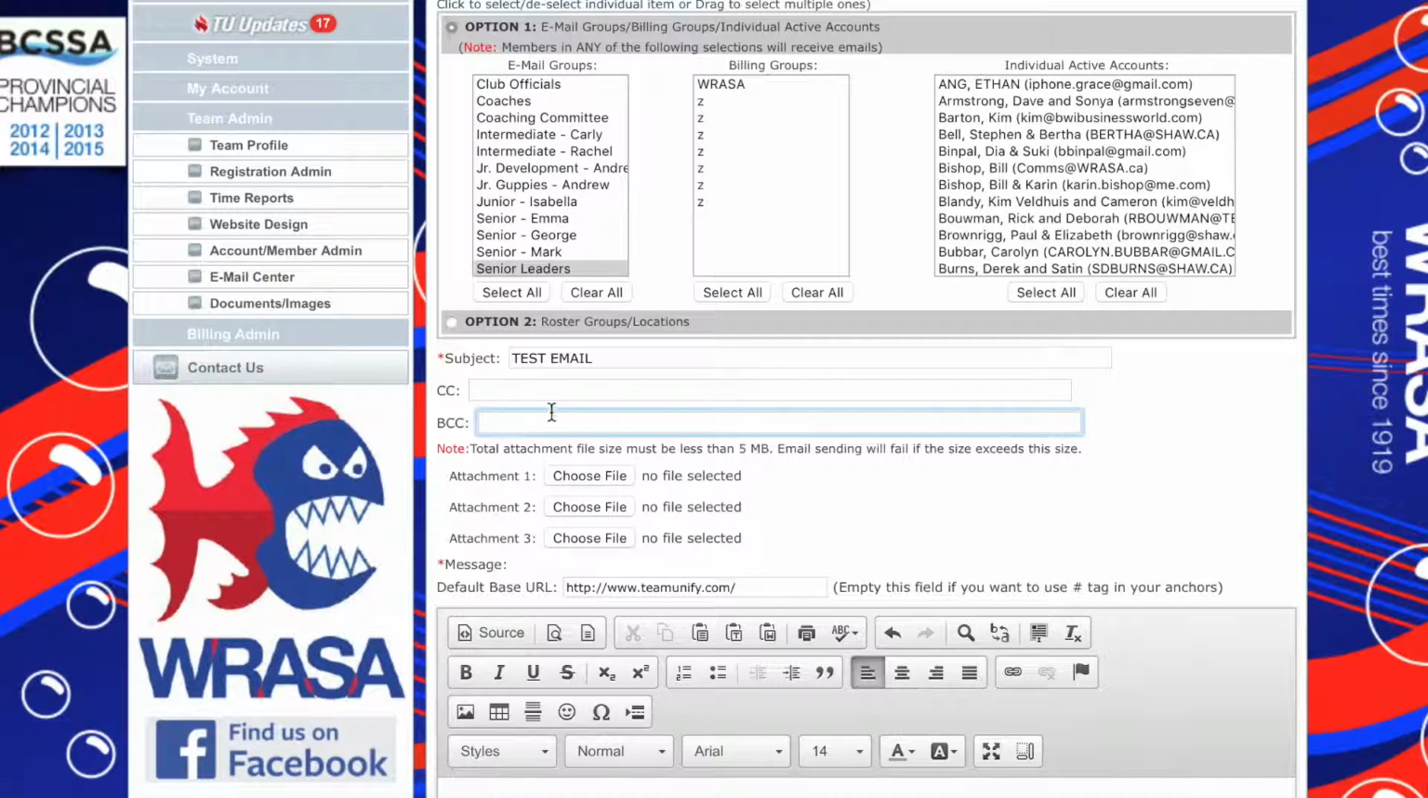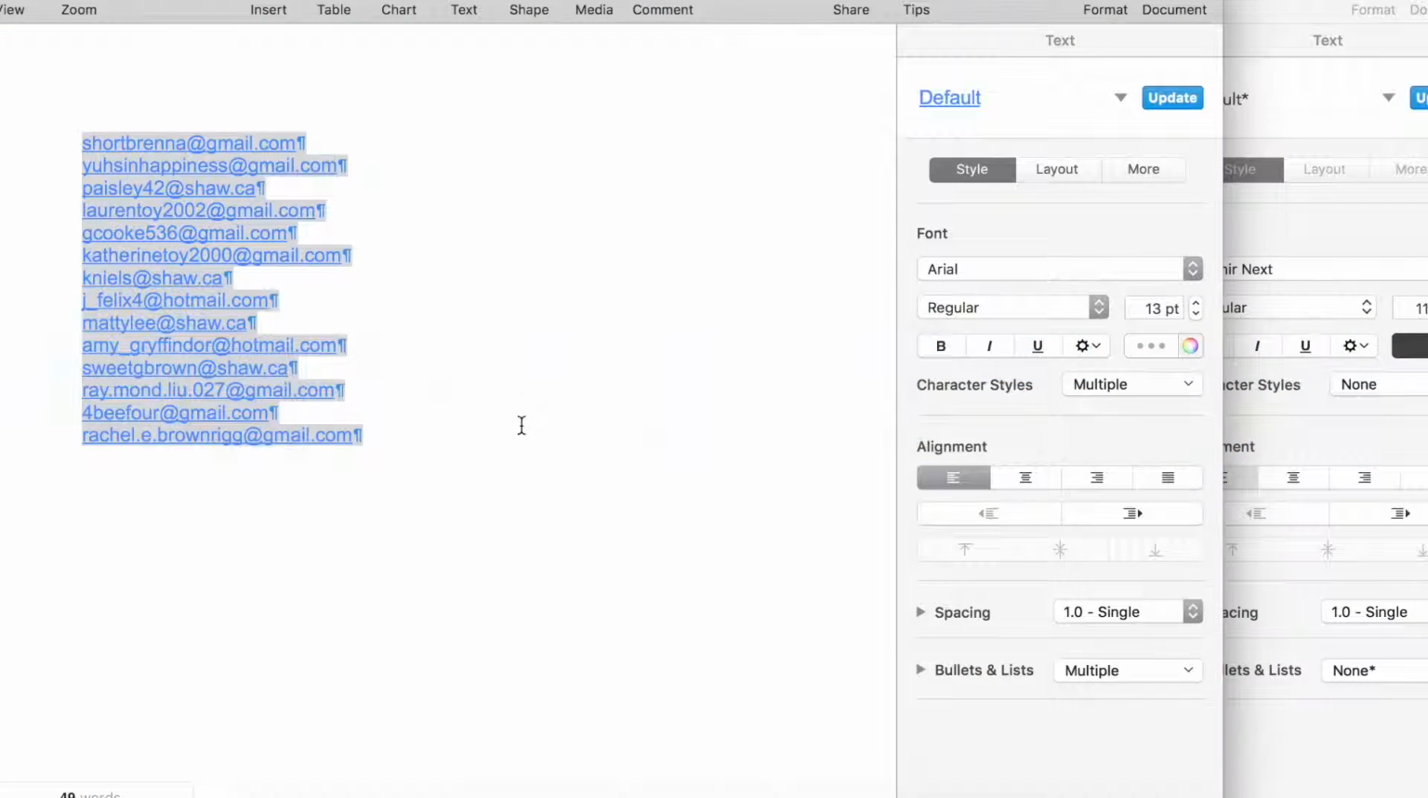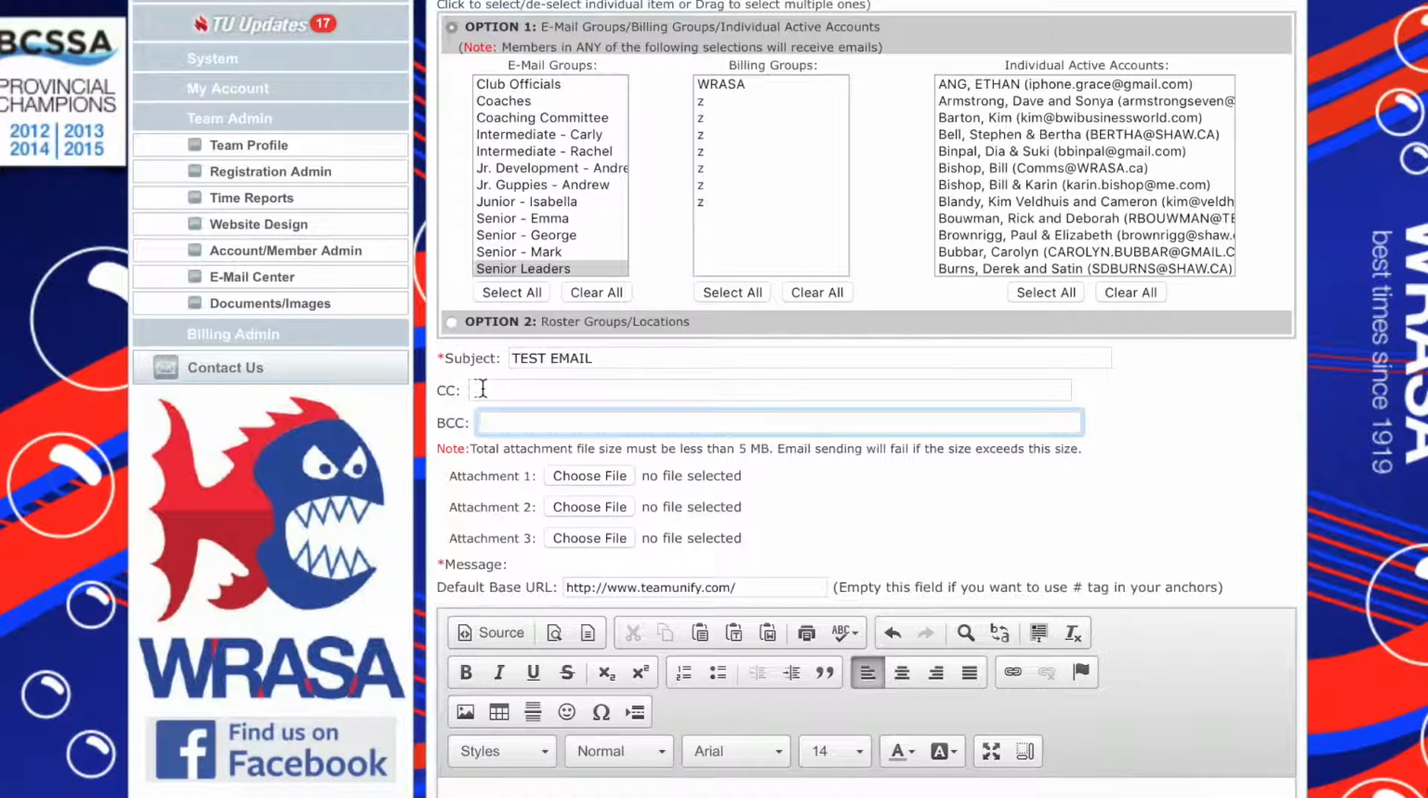If you want to add other recipients outside of this list, you can put them into BCC. The mailing system automatically puts these into BCC so as not to share everyone's email addresses. So in this case, here's the list of Senior Leaders, and we can paste that in here.